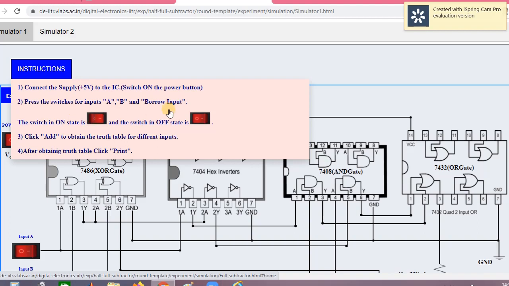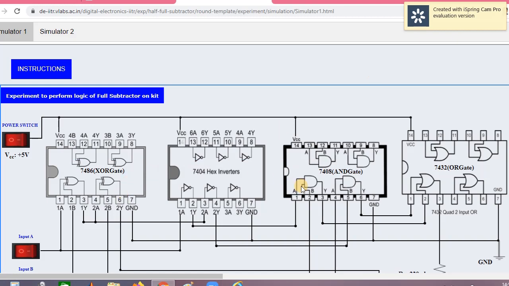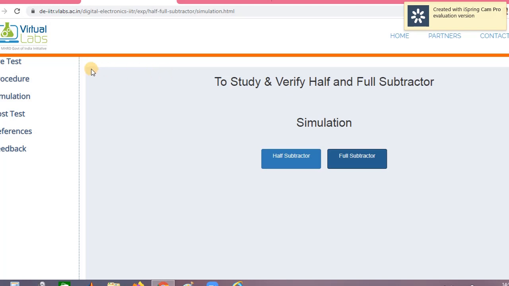On means it is in this position, and if it is like this, then it is off. After adding, click on the add button to get the different truth table. They will display the different outputs. So these are the ICs used. See here, XOR gate, NOT gate, AND gate, OR gate. The connections are made by referring to the diagram.